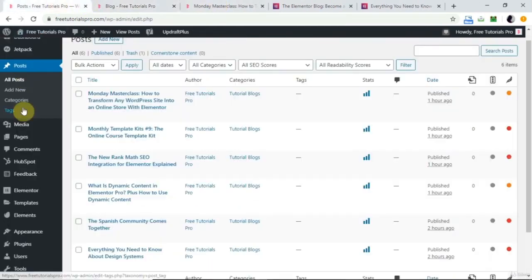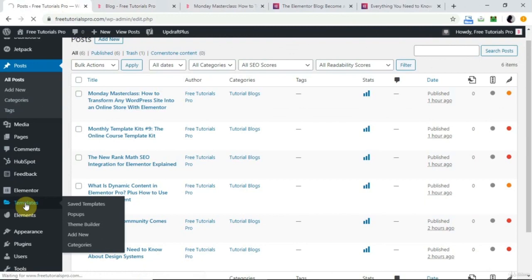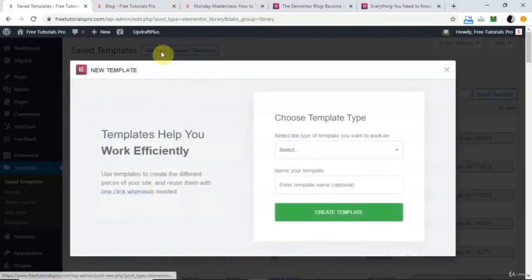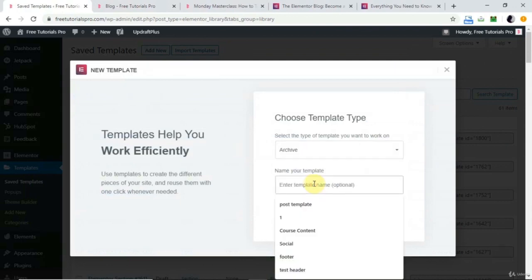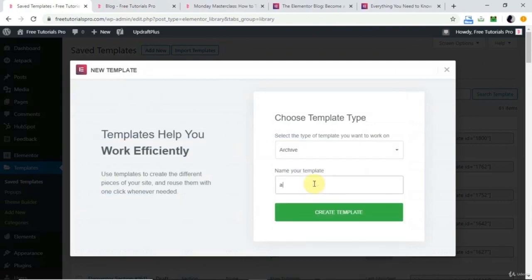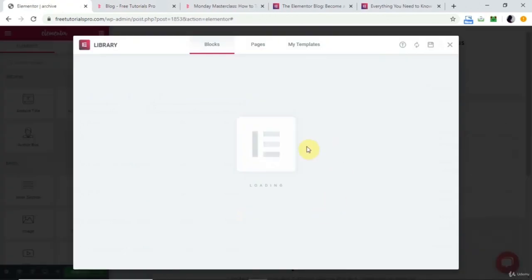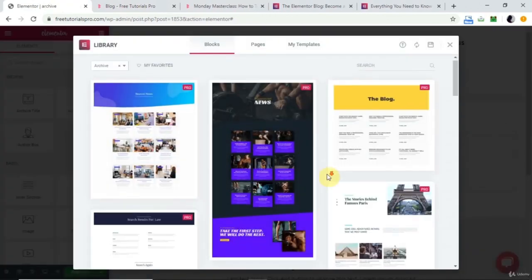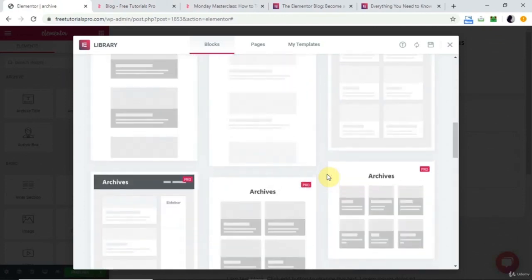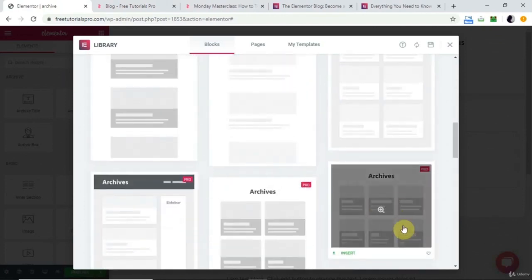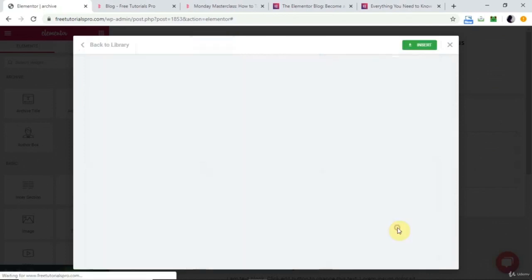What I have to do is simply go to templates, add new, select archive, and let's just choose archive name and create. And let's just pick some random archive page to work on. Oh, this structure looks good. 3 columns structure. Let's just add that. Click on insert.